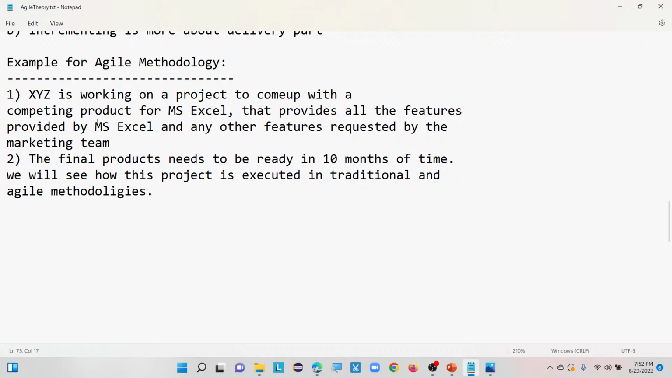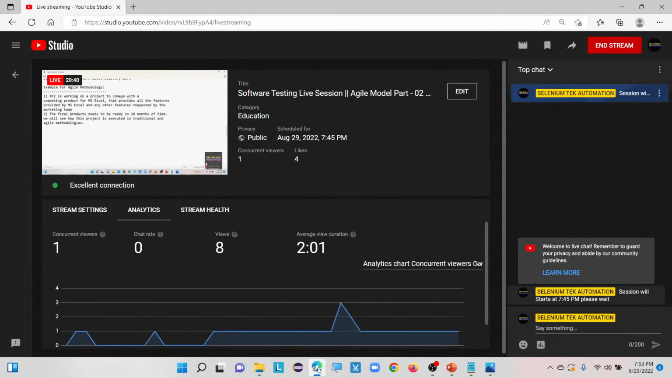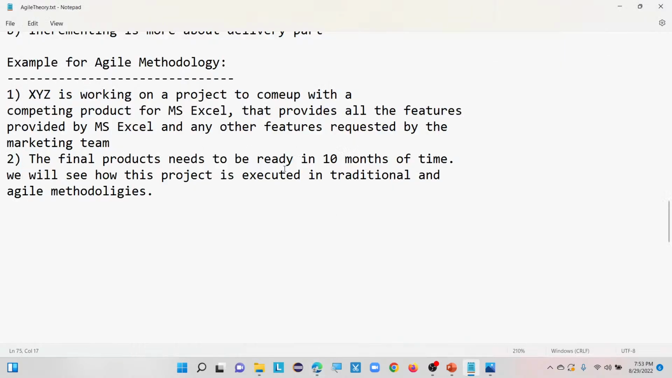The next point here is that the final product needs to be ready in 10 months. How much duration is the client expecting to complete this product? They are expecting to complete it within 10 months. Within 10 months, MS Excel expects their working product from the company called XYZ. We'll also see how this project will execute in traditional and agile methodologies.